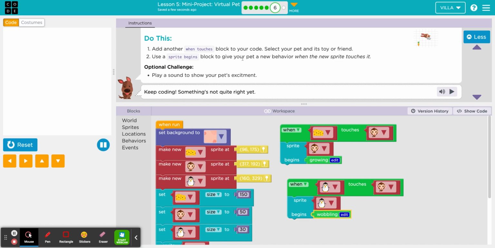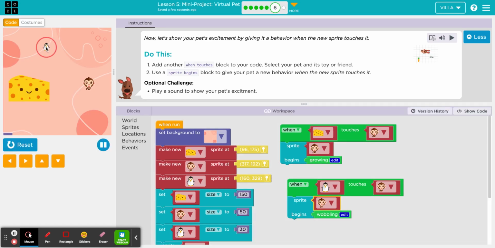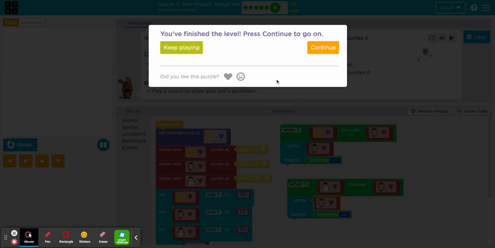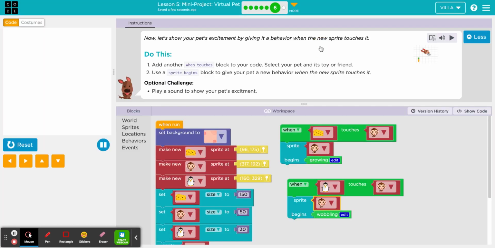Use the sprite begins block to give your pet a new behavior when the new sprite touches it. Maybe I should have changed this to the monkey. So when the penguin touches the monkey, it should begin this new behavior. Let's see if that works. Okay. Maybe I should have chosen a different behavior, but that seems to have worked. Go ahead and click continue.